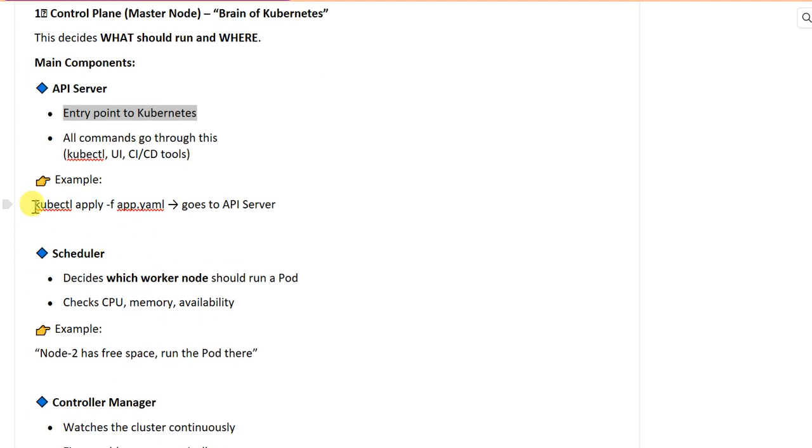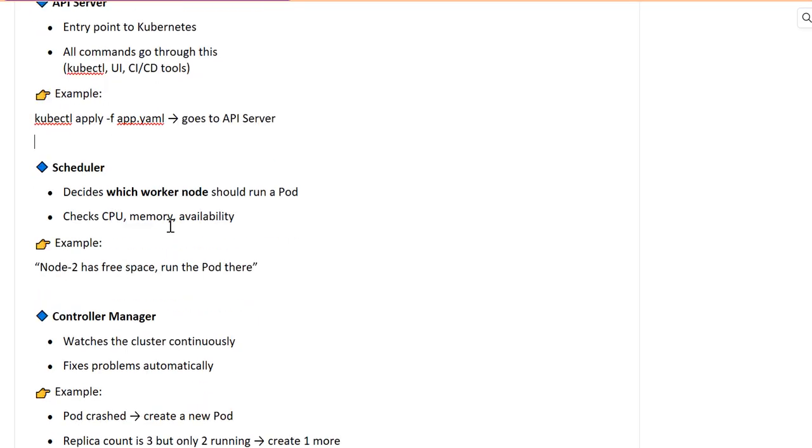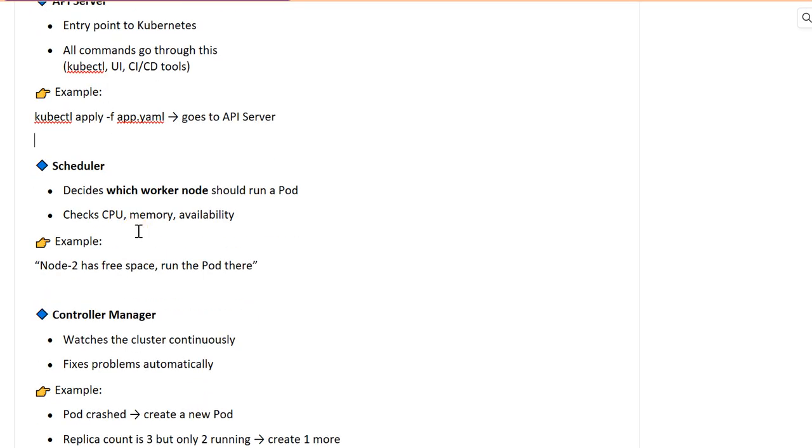Next we can go further. I will explain one by one what happens. How kubectl apply connects, I will explain in the next part. Then the scheduler decides which worker node should run the pod. It checks CPU and memory availability. For example, if node 2 has free space, it runs the pod there.